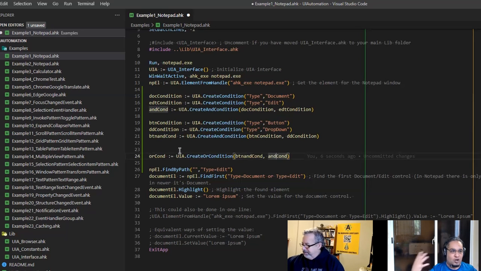It's really complex, annoying. I really don't like it. Actually, it is even more annoying and complex because the original UI automation doesn't have the create condition method. It has create property condition where you have to supply the enumerations. Right. You have to supply an integer for control type, and an integer for document and edit. Right. It's horrible.